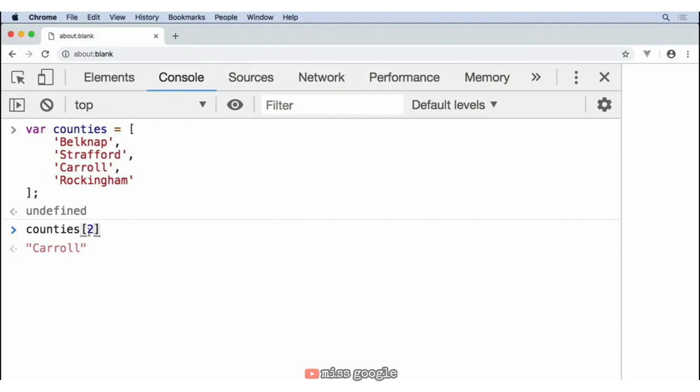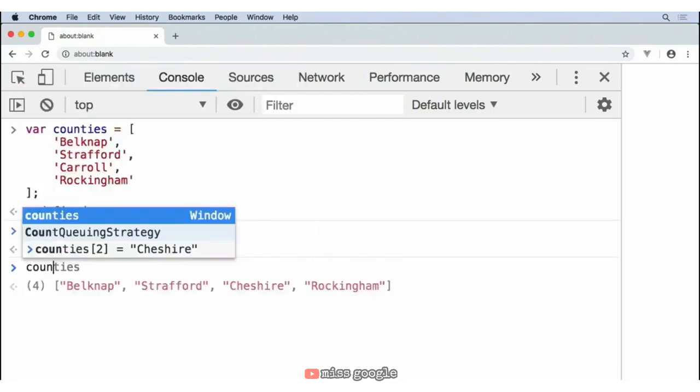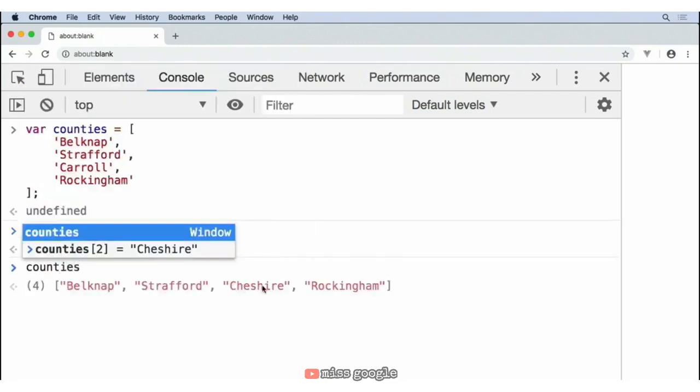We can also use this notation to modify the values in an array. So I can say that I want index 2 in the counties array to be Cheshire. And then if I look at counties, 0, 1, 2, there it is. I've replaced Carol with Cheshire. Geography buffs may know that these are counties in the state of New Hampshire. So that's how you manipulate things that are already in there.